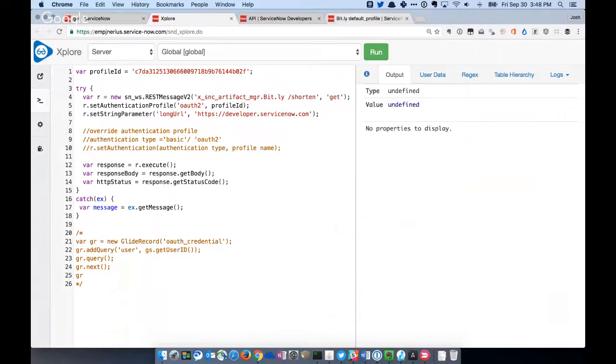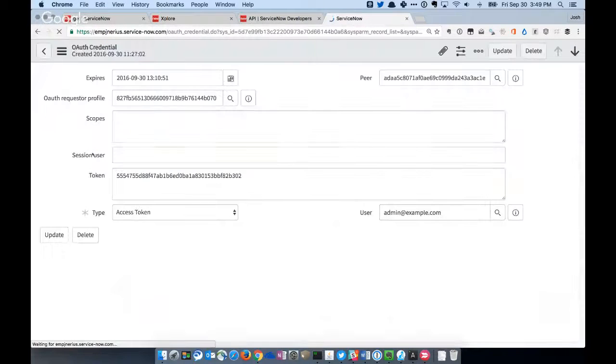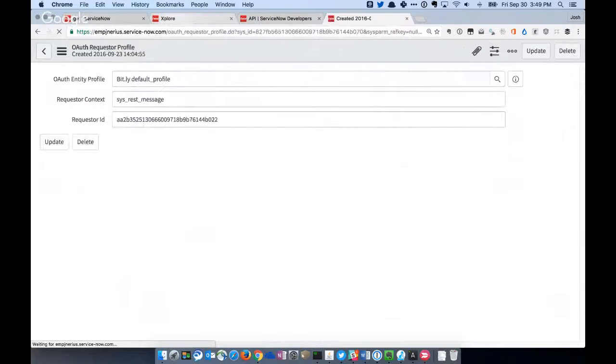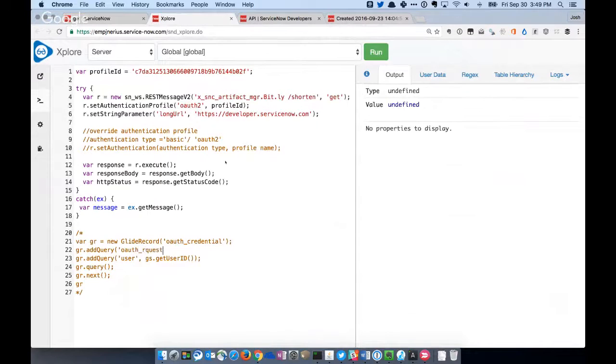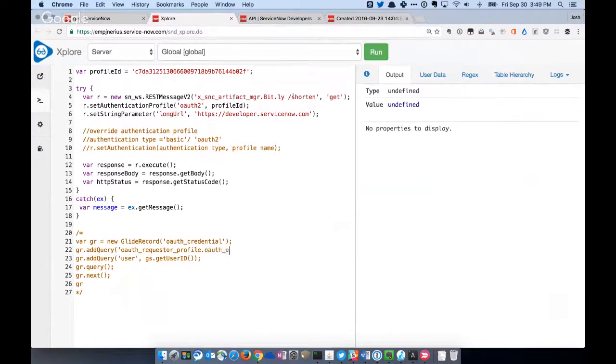Now all we need to do is figure out how to dot walk backwards, because theoretically we should be able to construct a query. So taking this OAuth credential query here, we should be able to construct a query that says give me things where, I'm just going to leave that commented out for now, gr.addQuery, and now we just need to figure out what the field is. So let's go back here. And there's the OAuth requester profile. So it's going to be OAuth requester profile dot. Let me just put that in there before I forget. And then we've got the entity profile. OAuth entity profile. Making this easy for you.